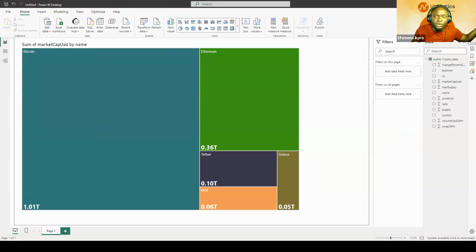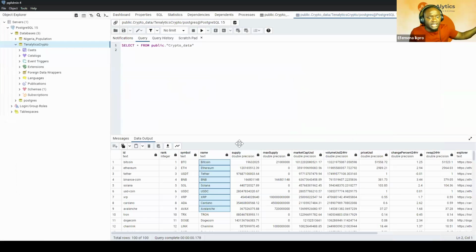So essentially, this is what we call an end-to-end analytical ETL pipeline. All right, the end result is for us to build a report in Power BI. And what we have done is to extract, transform, and load the data into a database, and then connect Power BI to the database for our visualization.